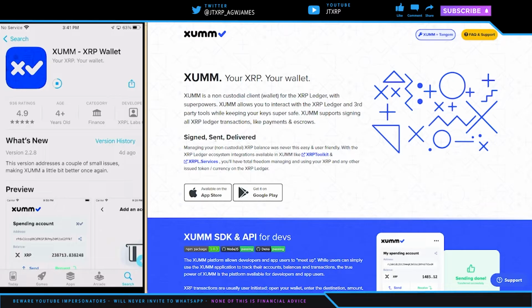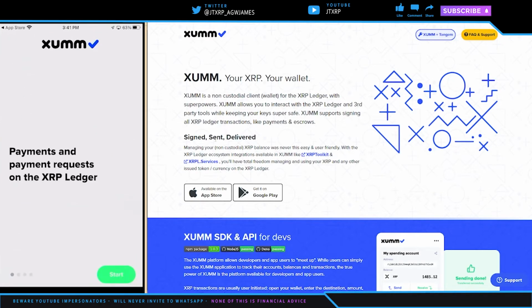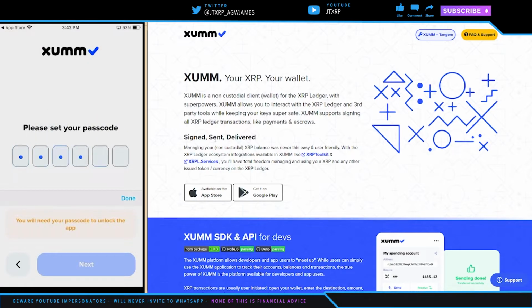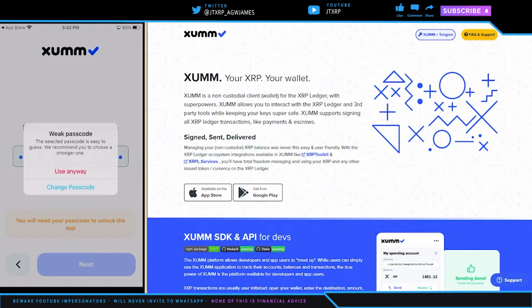So I'm going to download that, and we're going to hit open, and so this is the XUMM app. This is the setup for it. We start off, of course, this is used for payments and XRP payment requests on the XRP ledger. Then we're going to set up a passcode. This is just going to be a test wallet, so I'm just going to use something basic and type it in there. It's going to give you a prompt here if your password is too easy. So make sure, I'm going to use an easy one, but you guys can use whatever you want. This is purely for test purposes. So I'm going to hit use anyway.